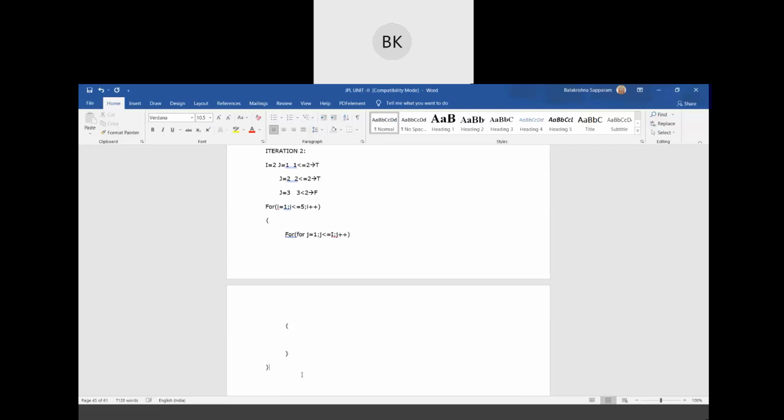I is greater than or equal to j. Here I will write printf. Already have the statement here.